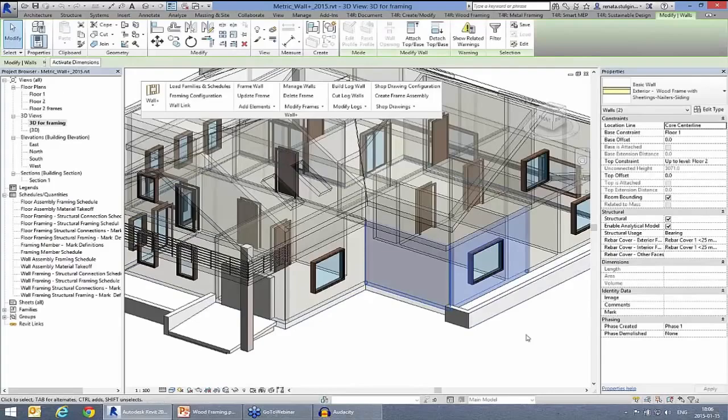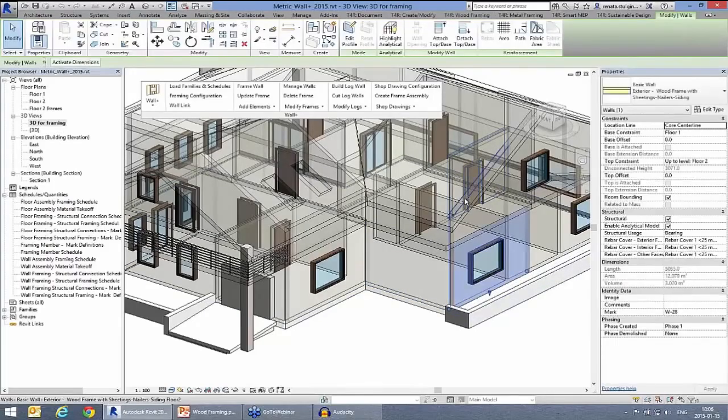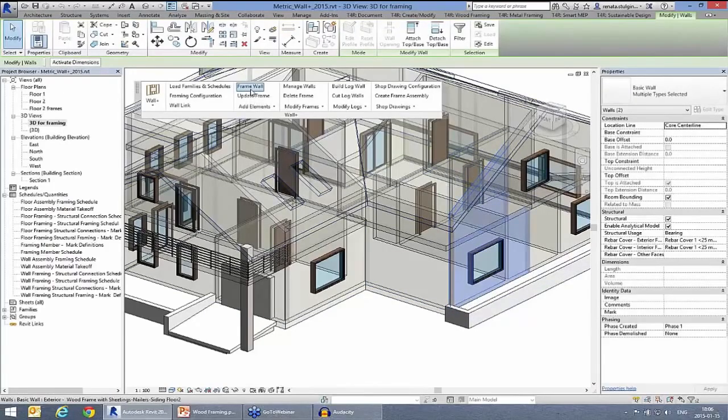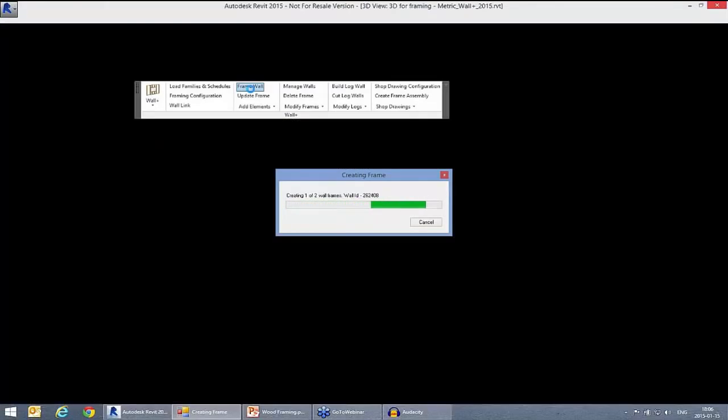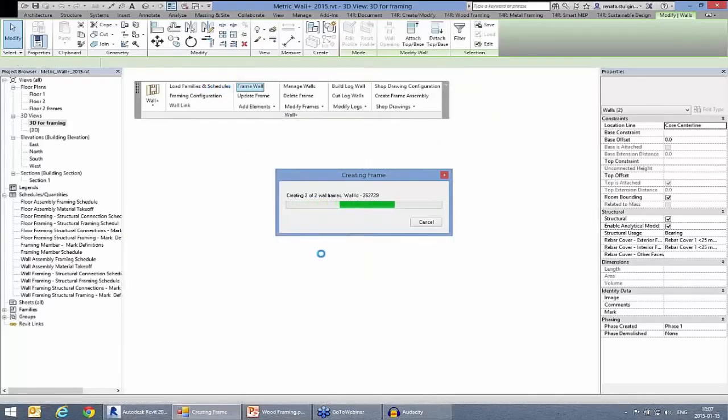The main purpose of Wall Plus is that you can very easily make frames on your selected walls. You just need to select the walls from the project and press Frame Wall, and the tool will frame those two walls according to the configuration. The first thing you have to do before framing the walls is load the sample families and schedules into the project.